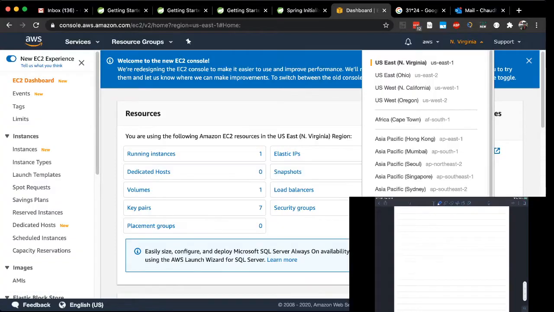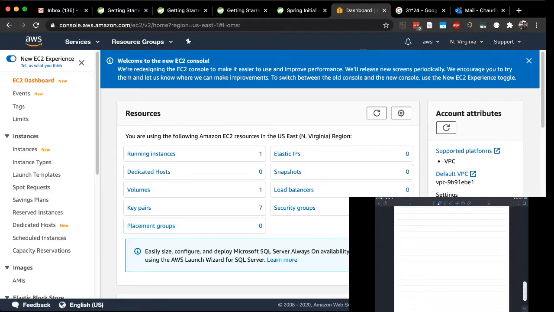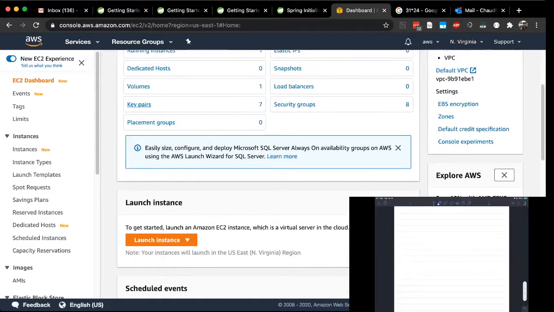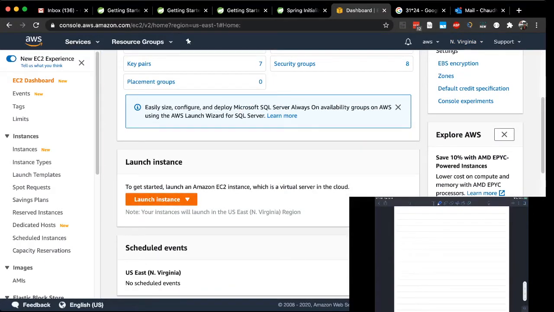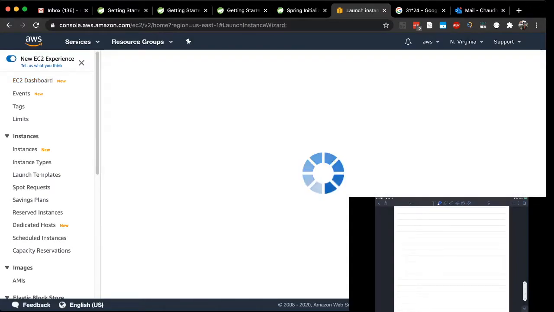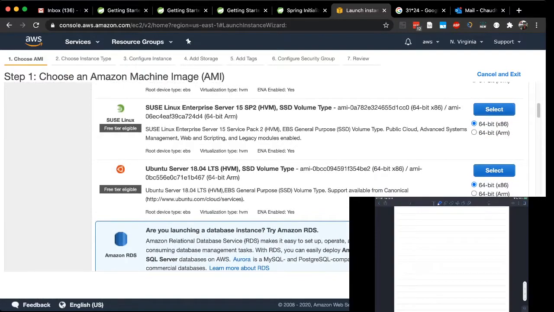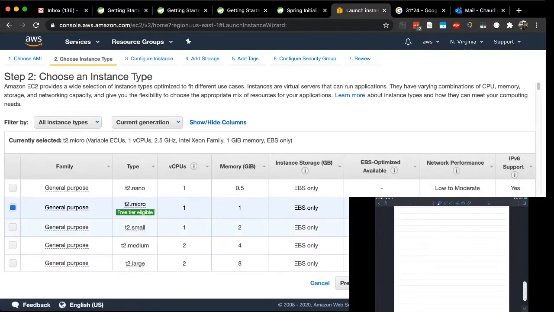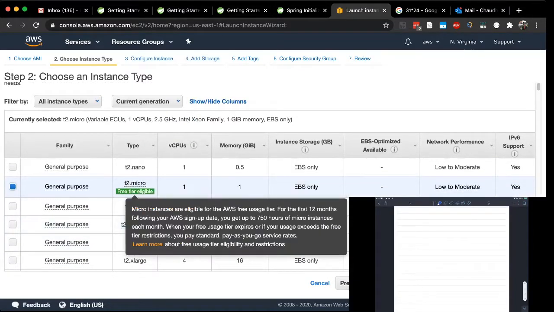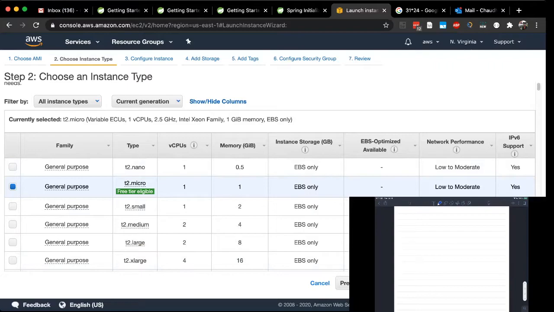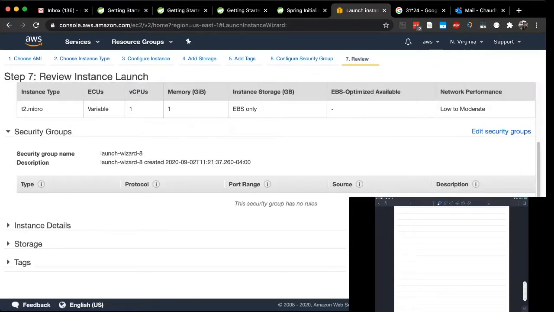So in this case, I'm going to use North Virginia because it is closest to the place I stay right now. So what you're going to do here is just scroll down, see this launch instance, and click on the launch instance button. It asks you a couple of questions. Use the Ubuntu server here. I'm going to select that, and see, it gives you free tier eligible, right? So you can say it's free for the first 12 months, 70 hours of compute. So I'm going to select review and launch, go down and just click on launch.